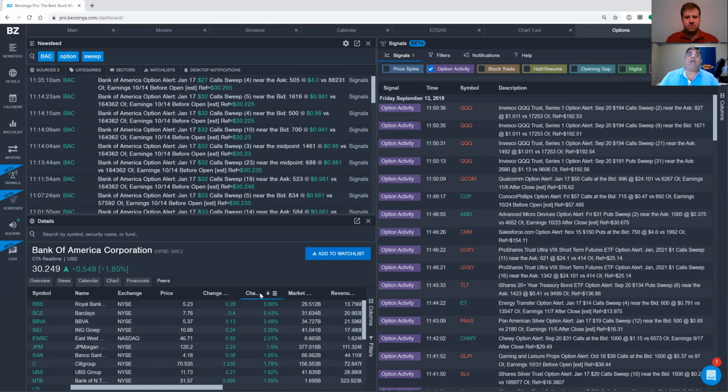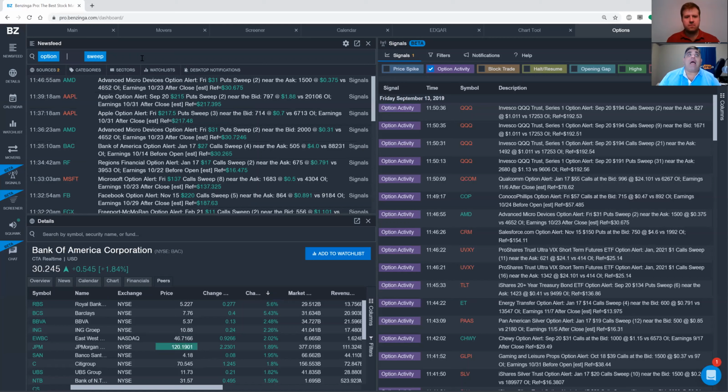Now, if you ever want to clear that off in the news feed, it's very simple. You go up to the top of the news feed where the word sweep is, put your little mouse right in there, and then left click over twice, and then hit the back button, and that'll clear out all of the Bank of America or the symbol that you put in there for that. Any questions, Ryan?